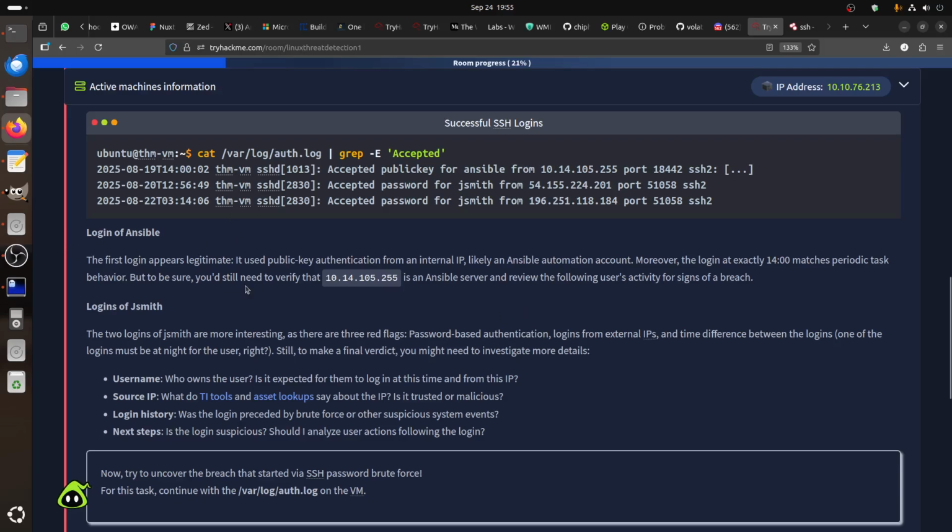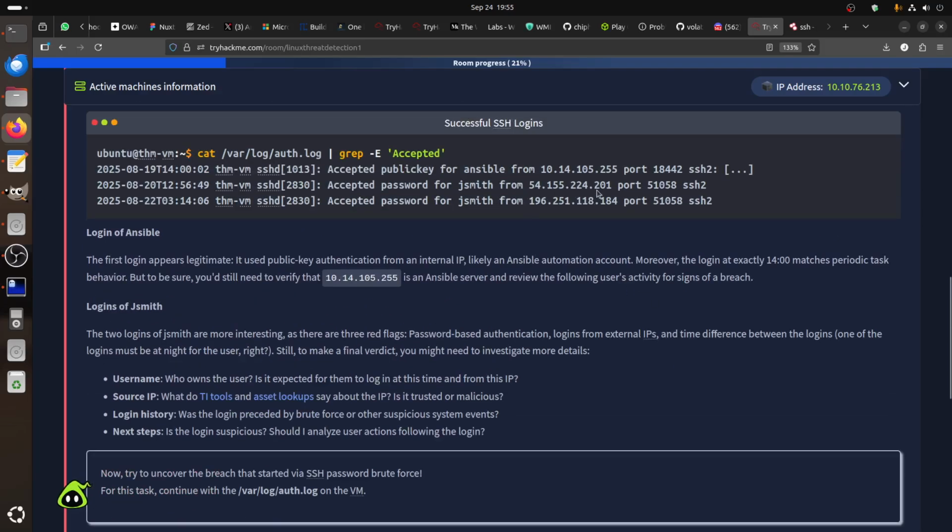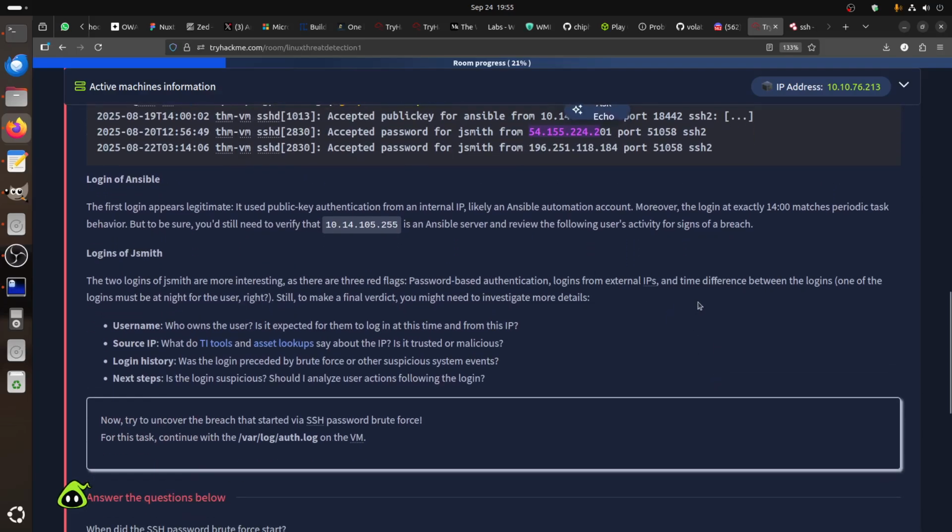Login of Ansible, in this case, is just a scenario. For example, the first login appears legitimate, using public key authentication. For example, accepted public key, and then suddenly it switches to password because it's targeting the user J Smith. The two logins for J Smith are more interesting as there are three red flags: password-based authentication, login from an external IP because you look at the IP, and the time difference between the logins. One of the logins must be at night for the user, right?